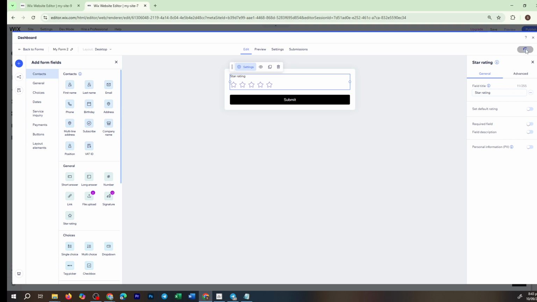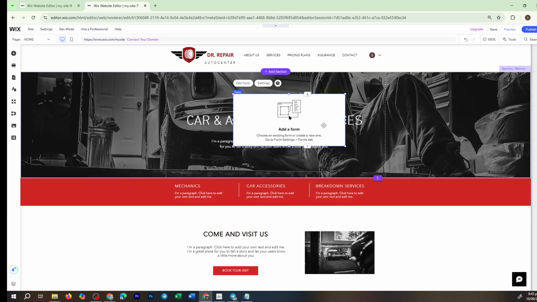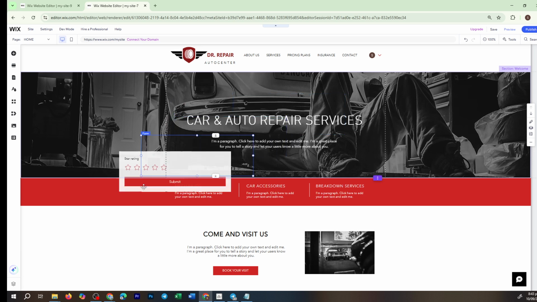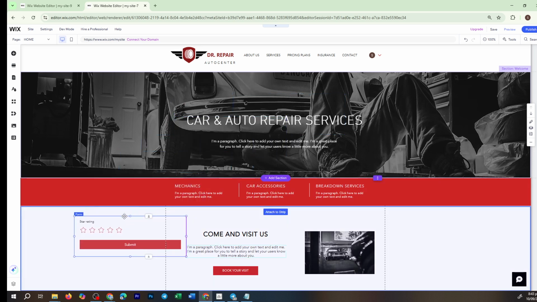Now you'll notice that the star rating feature is present on your page, but it's time to customize its position. You can easily drag and drop it to wherever you think it makes the most sense. This might be near your product descriptions or perhaps closer to the bottom of a blog post, wherever you think user feedback would be most beneficial.